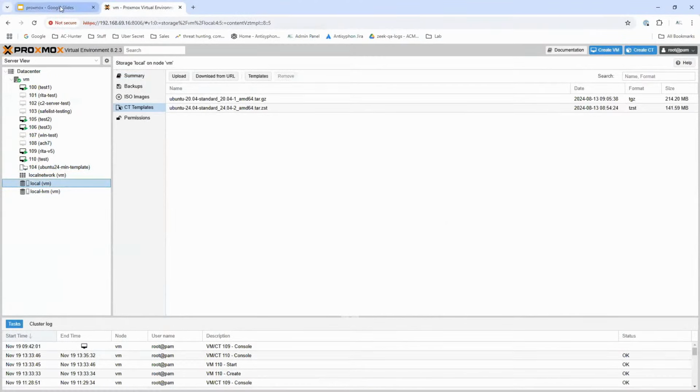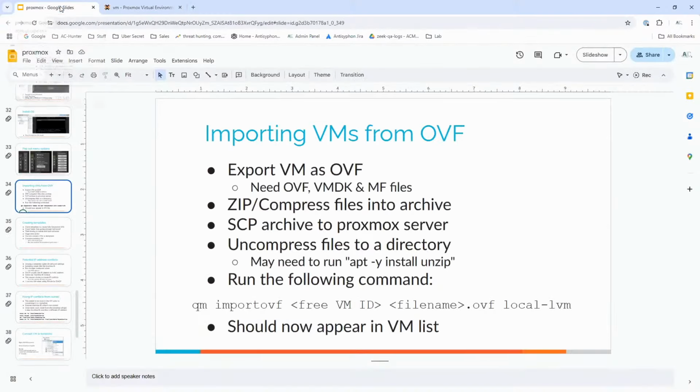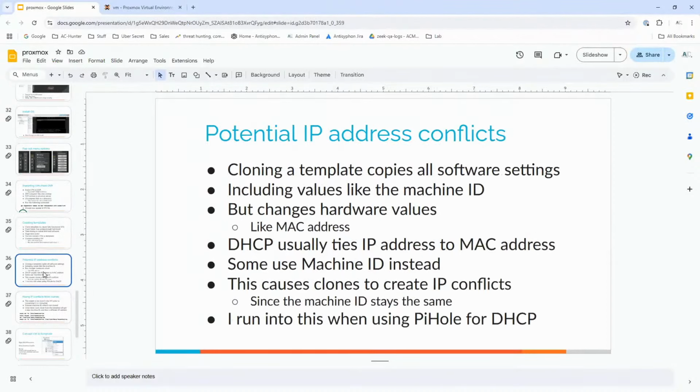Once I have that image there, I can then go in, spin up a VM out of it. So this is how to pull stuff in that you might already have available to you. Let's see, we talked about the templates. There was one other, oh yeah, I wanted to talk about this one.